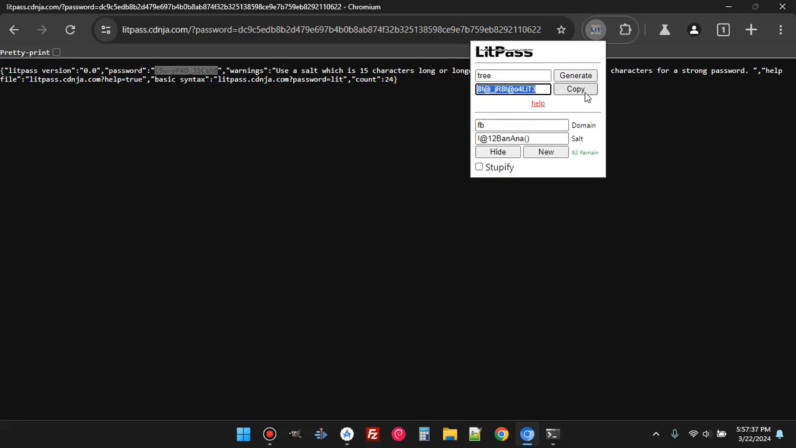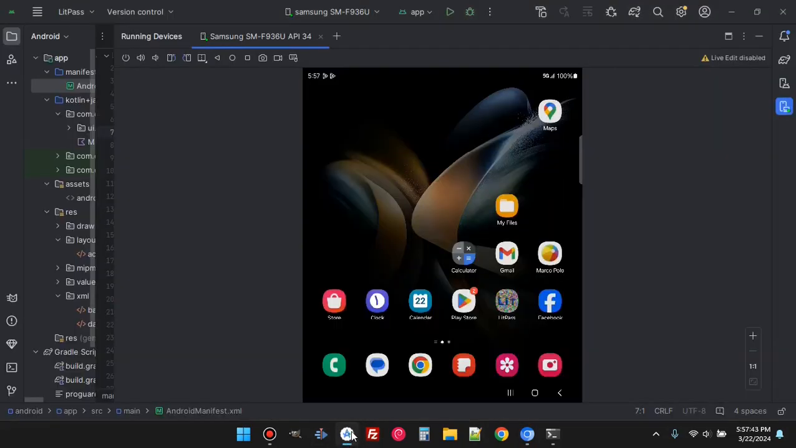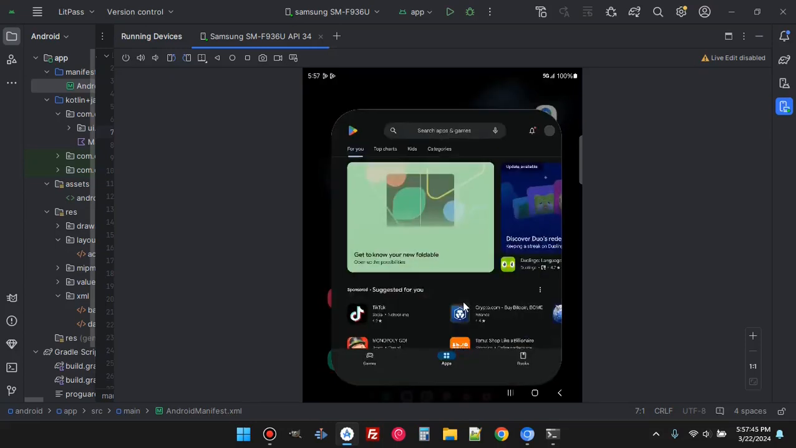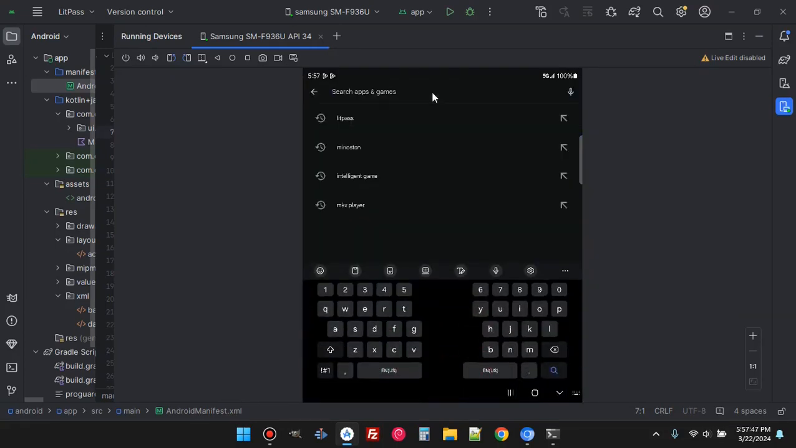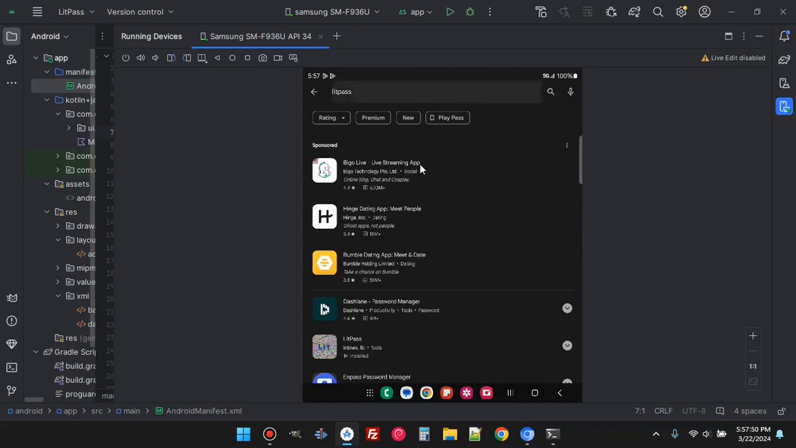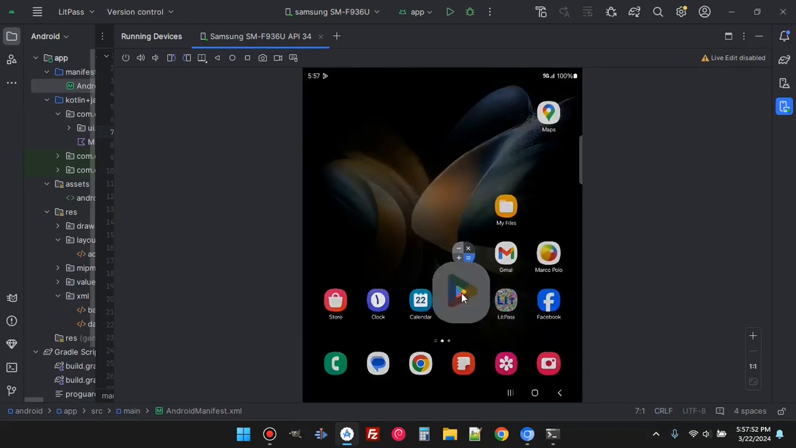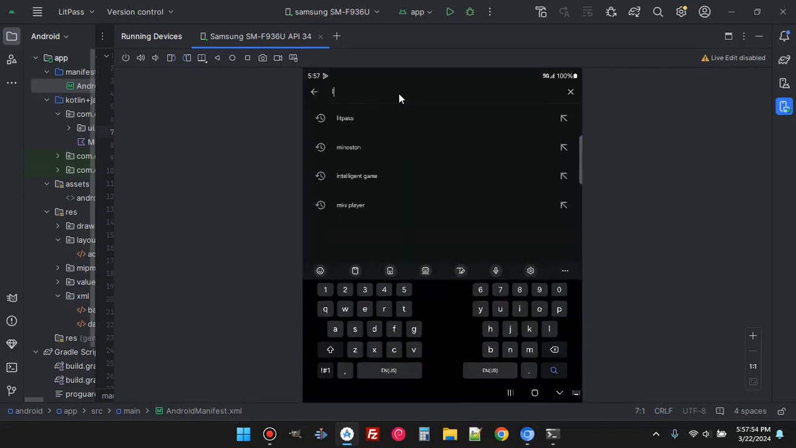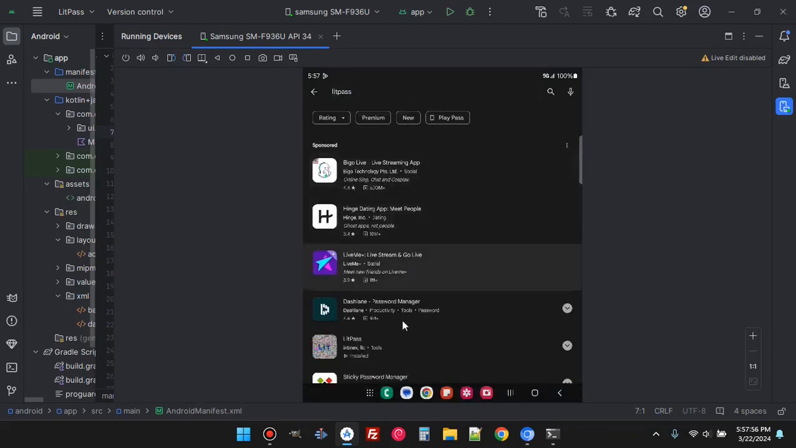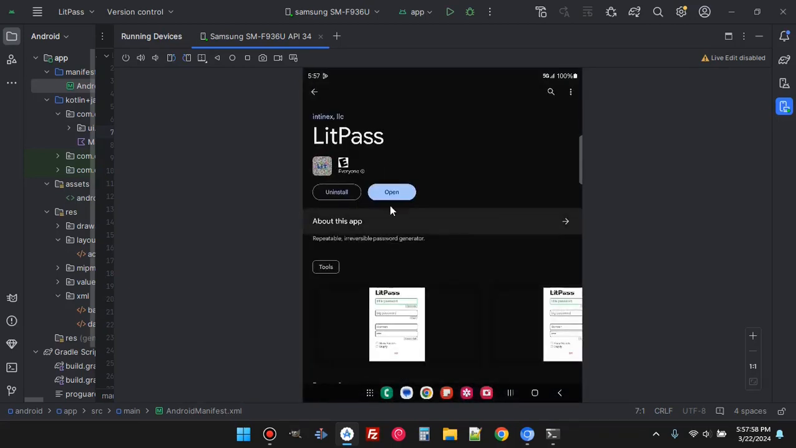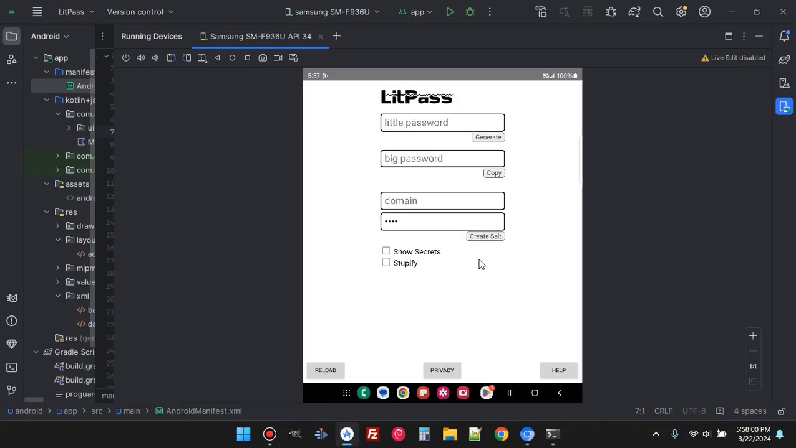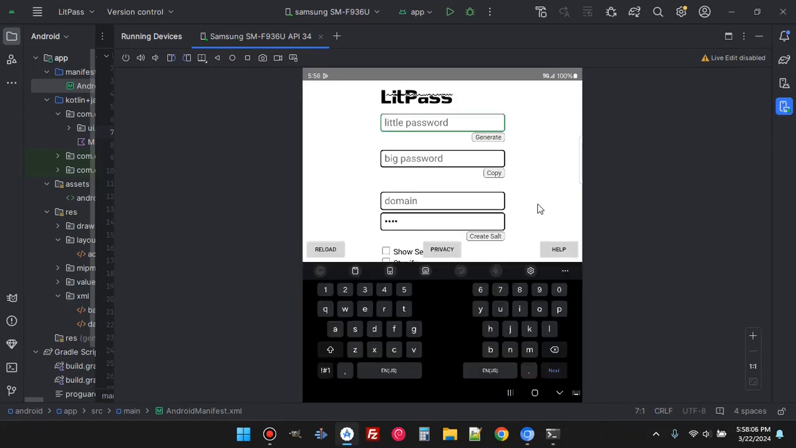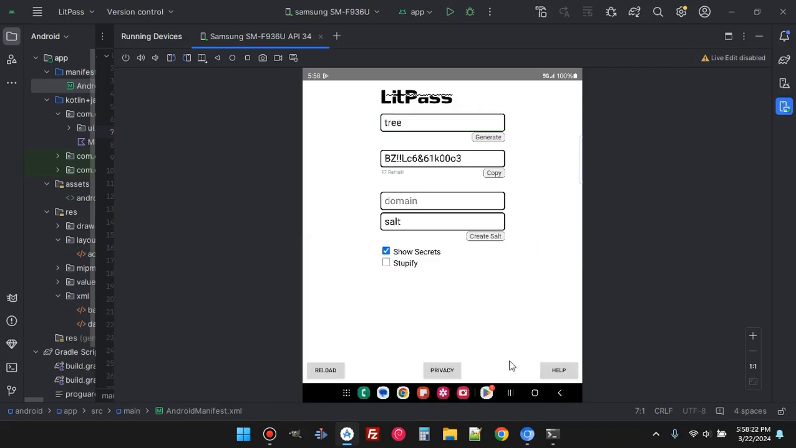All right. So let me just go ahead and show you some of the other applications real quick. Let's look at the Android app. On the Android app, you could go to the Play Store and search for LitPass. And it should come up. Anyway, there it is. It has the same functionality as the Chrome extension, but it's just laid out a little bit differently.